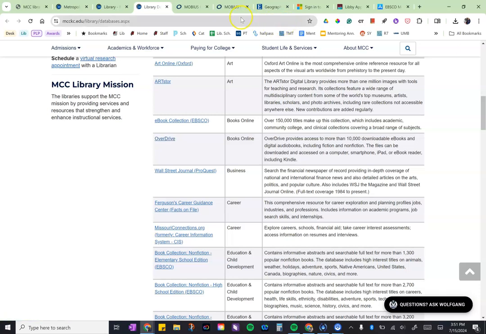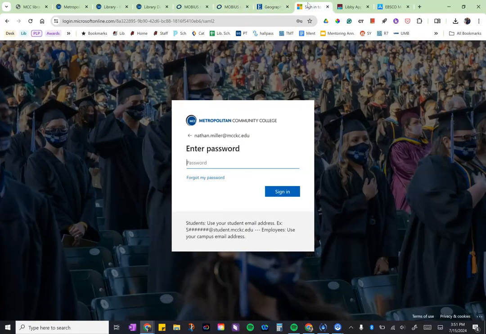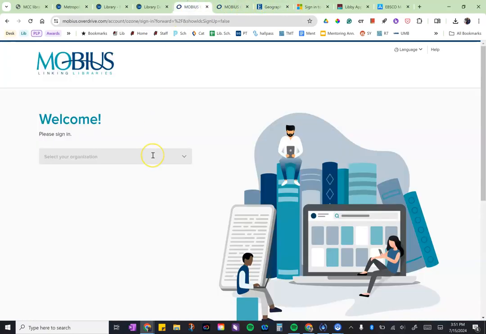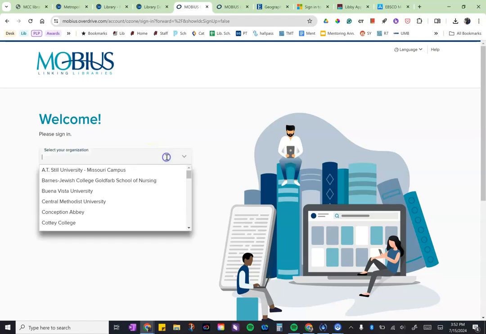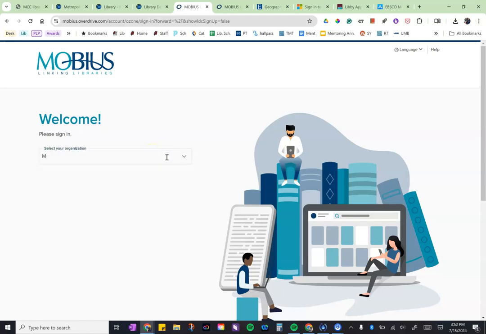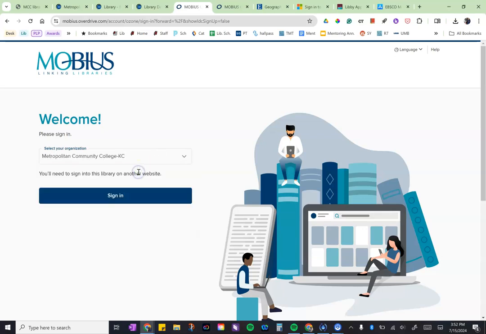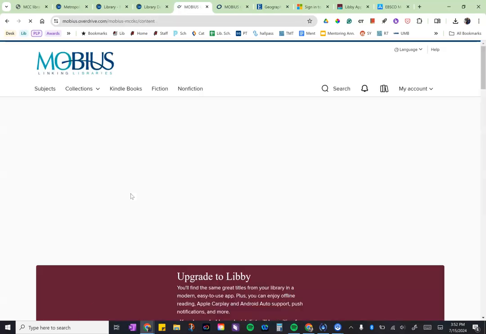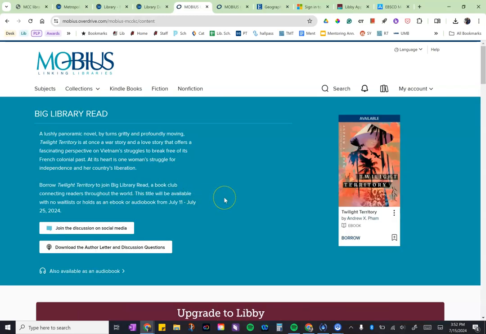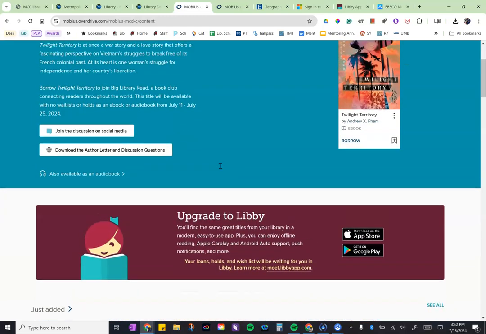So if I click on Overdrive, again, you might get taken to this login page, log in. Otherwise, you might already be logged in. And then once you log in, it might ask, okay, which college are you at? So you might have to search Metropolitan Community College and choose that. And once you do, log in, maybe with Microsoft at that point or before, but you're good and you're through. It says Mobius up at the top. So Metropolitan Community College is part of a larger group of colleges, and we have this, for the most part, shared library.